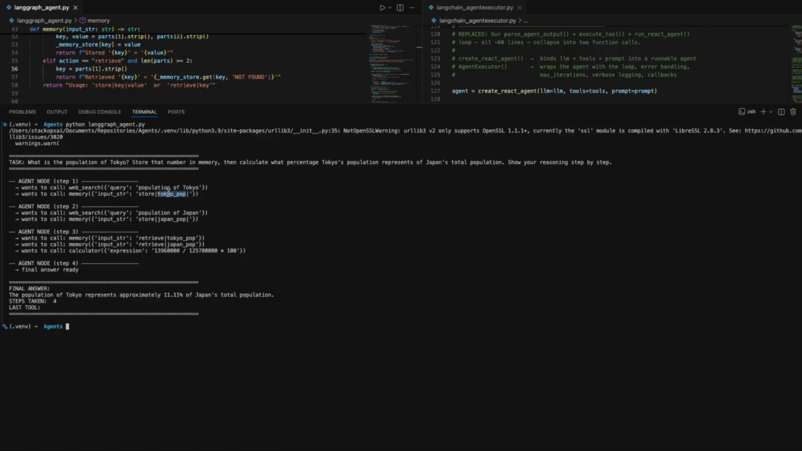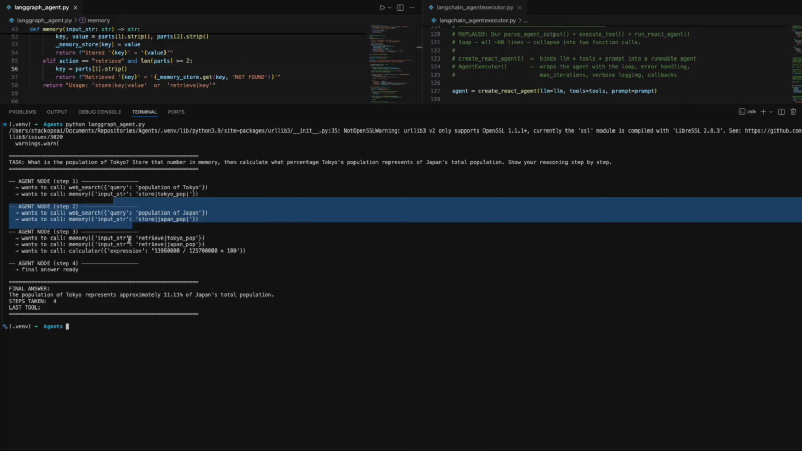Now the question is, if these are empty values, where did those 2 numbers come from if the memory was completely empty? The web search results. The LLM still has search results sitting in the message history from step 1 and step 2. It just did not store them correctly. So it's reading the raw numbers directly out of the conversation context and using them for the calculation, completely bypassing the memory tool it was supposed to use. The agent worked around its own mistake, which is honestly impressive, but it also means the memory tool was useless in this case in both of these runs.